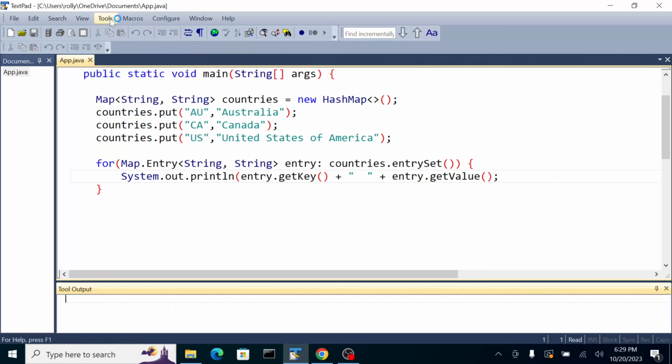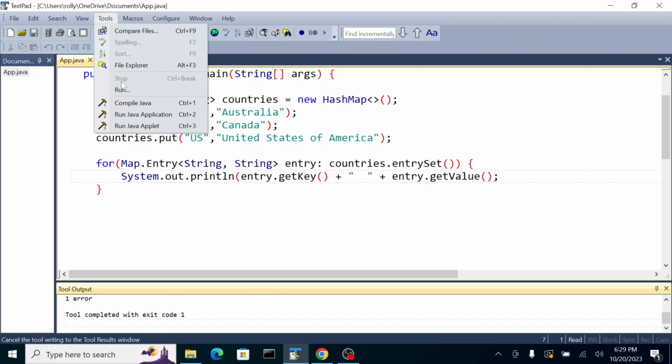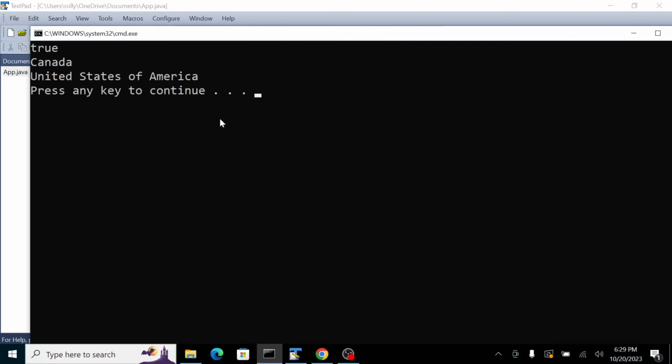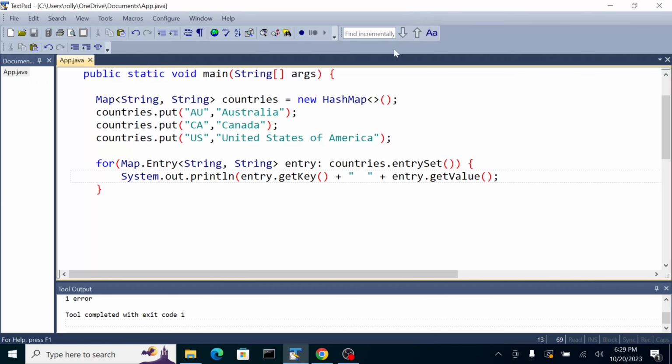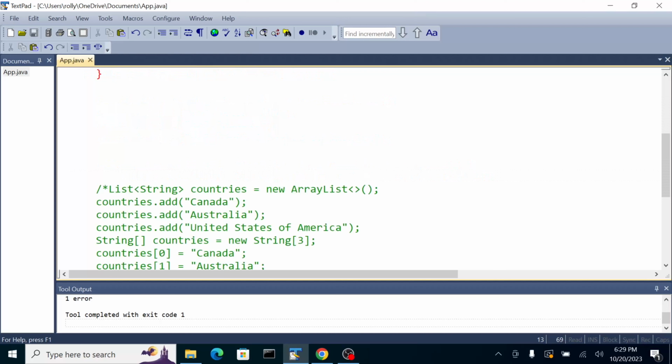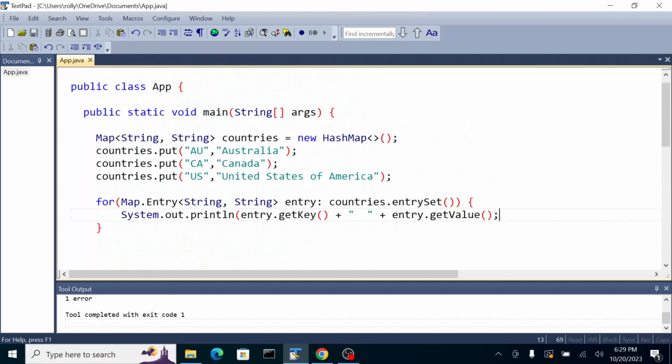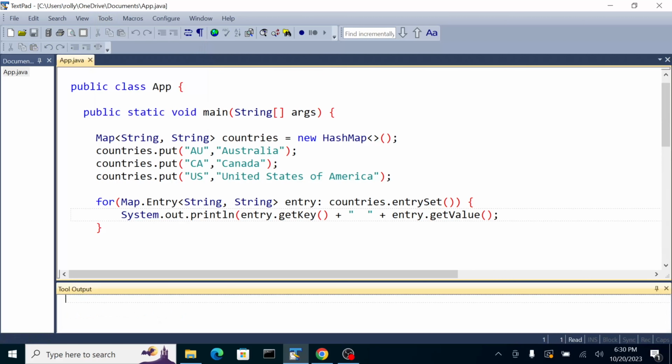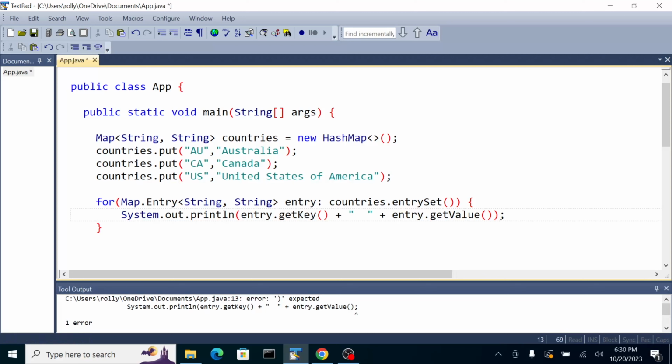So compile and then run. Okay. Canada, United States. True. Oh, what happened to the first entry? Let's check our example. Oh, okay. I think we didn't compile it, or there's an error. Oh, so we're missing a closing parenthesis here.